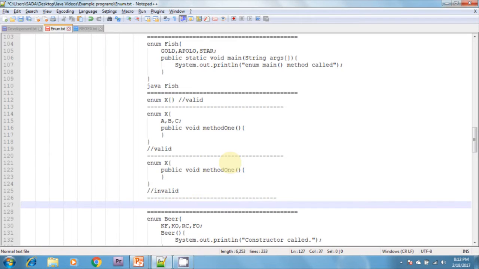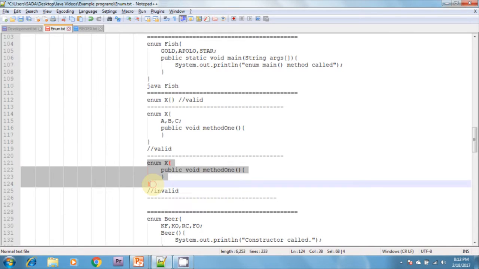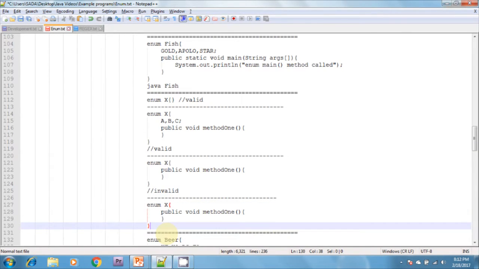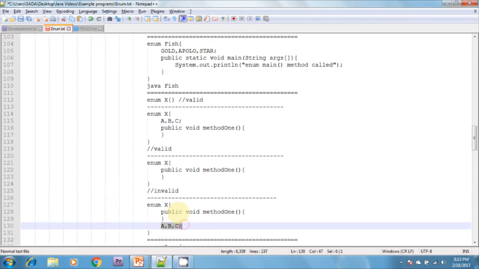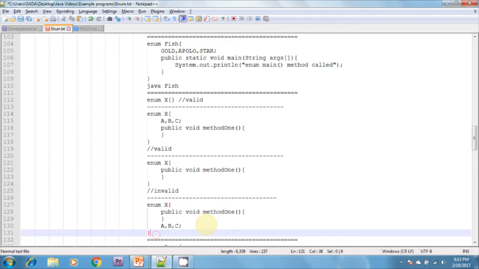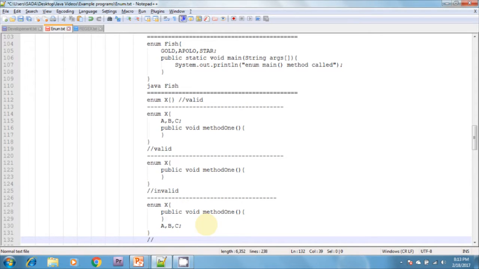Next, I can show one more example on this. The same example. Now I am declaring constants here: A, B, C. It is also invalid. Why? Because the constants must be in the first line and end with the semicolon. It is also invalid. Why? Because the constants were declared after the method. That's why it is an invalid enum.